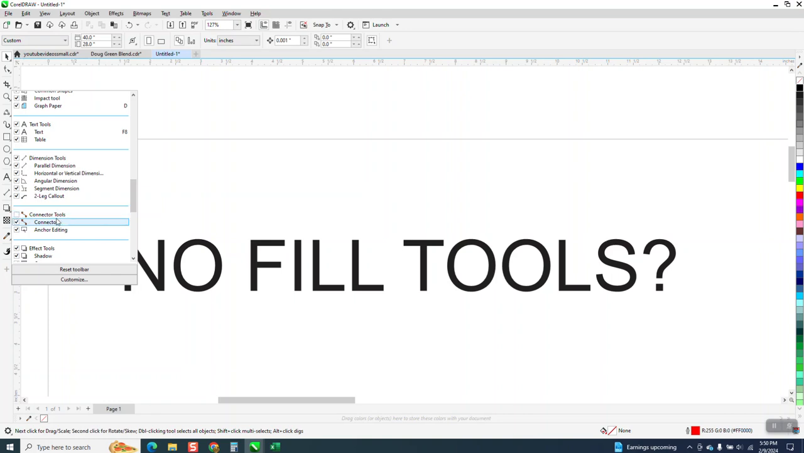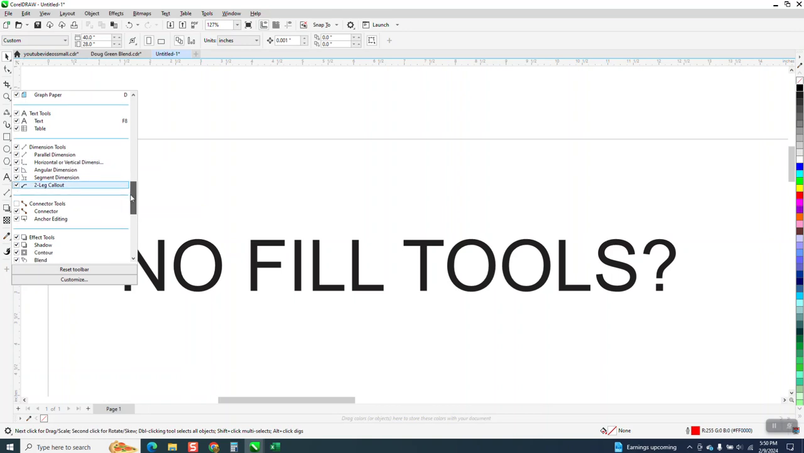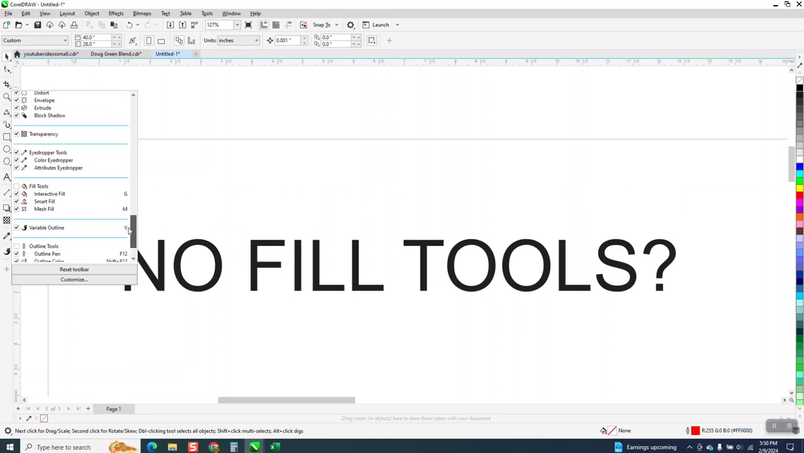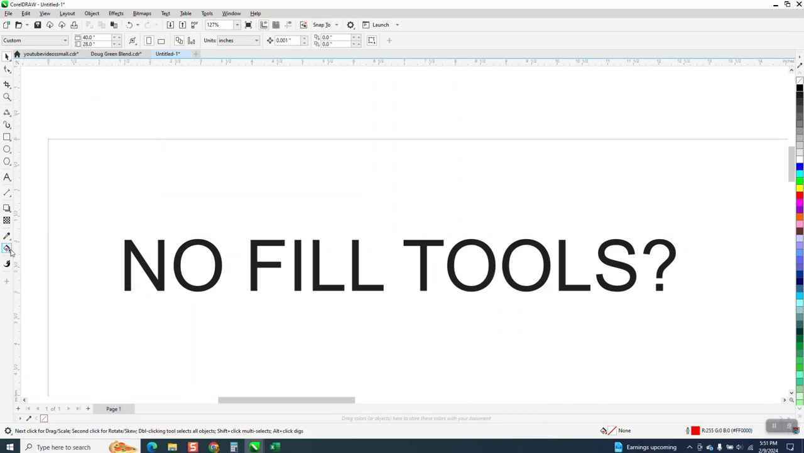So the top item is the box. Like this is the parallel dimension tool box, but it's got parallel dimension tools: horizontal, vertical, segment, three-legged callout. I am thinking maybe he has this unchecked. And if you check that back and just check off this, then you have your Smart Fill tool, you have your Interactive Fill tool, and you have your Mesh Fill.